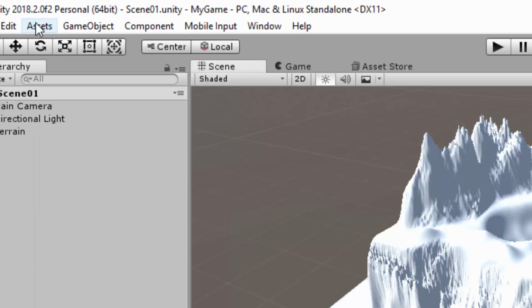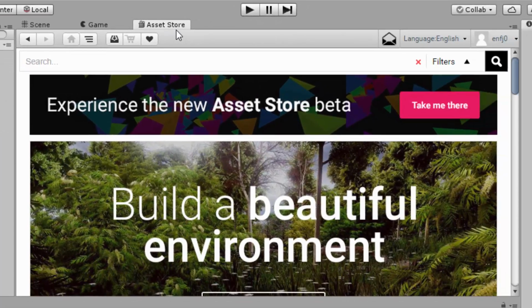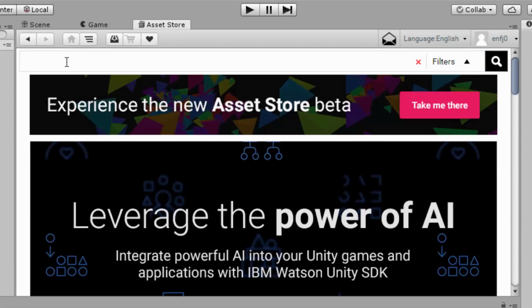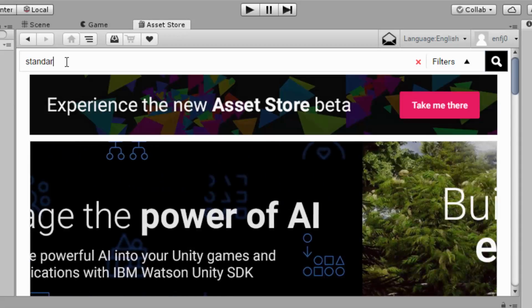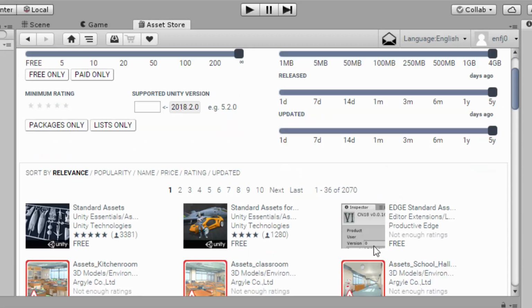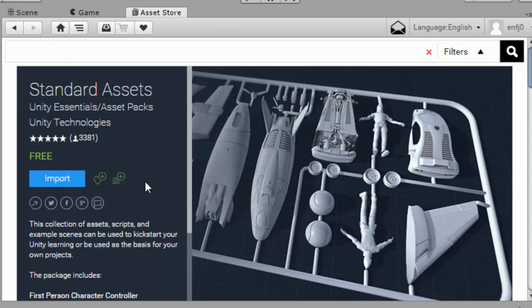If you don't have it showing, the way you can get the standard assets is by going to the Asset Store. If you don't have that tab showing, you can get there by pressing Control 9, which will open that window. I'm going to do a search for standard assets. And I have 2070 results, but the one I want is the very first one there. It's free, it's from Unity Technologies, and if I click on standard assets, I can see a description of it there.